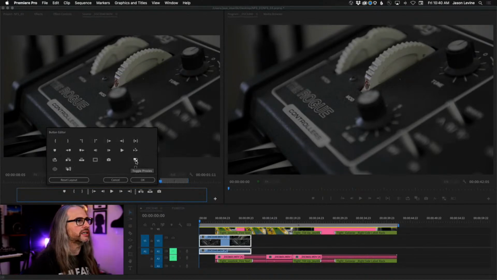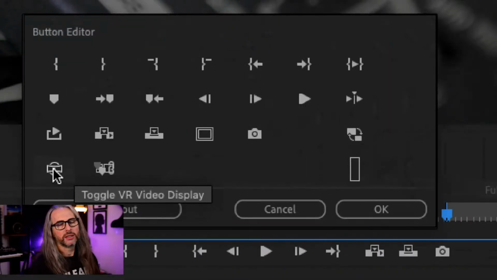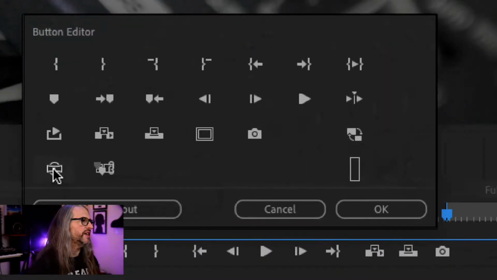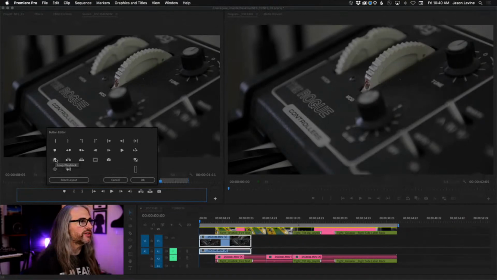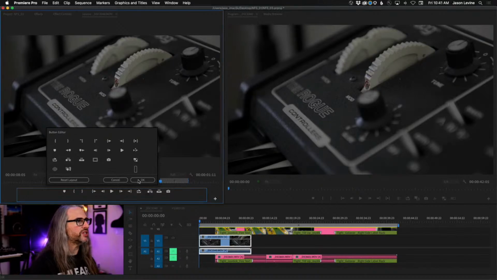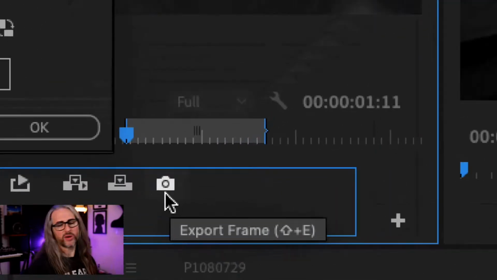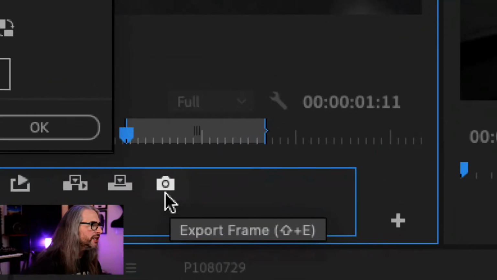Maybe I want to have my toggle proxy button down here. Or maybe, if I'm previewing VR content for whatever reason, I want the loop playback. This is actually one that I would definitely use in the source monitor. You just drag it right down, just like that. And then I have other buttons here, which I don't often use, but they're here by default, like insert and overwrite and export frame. This one is actually one of my most favorite and extremely useful.